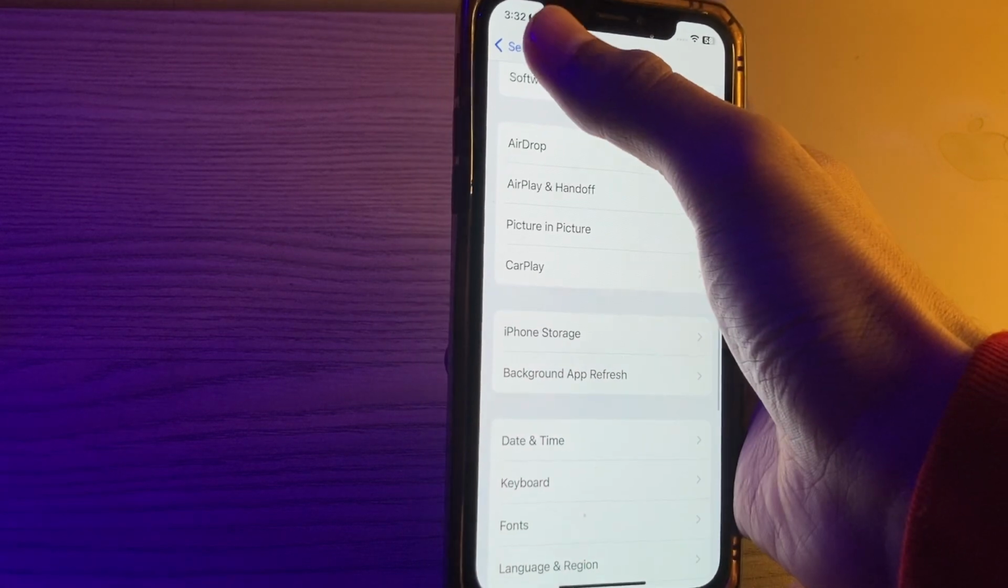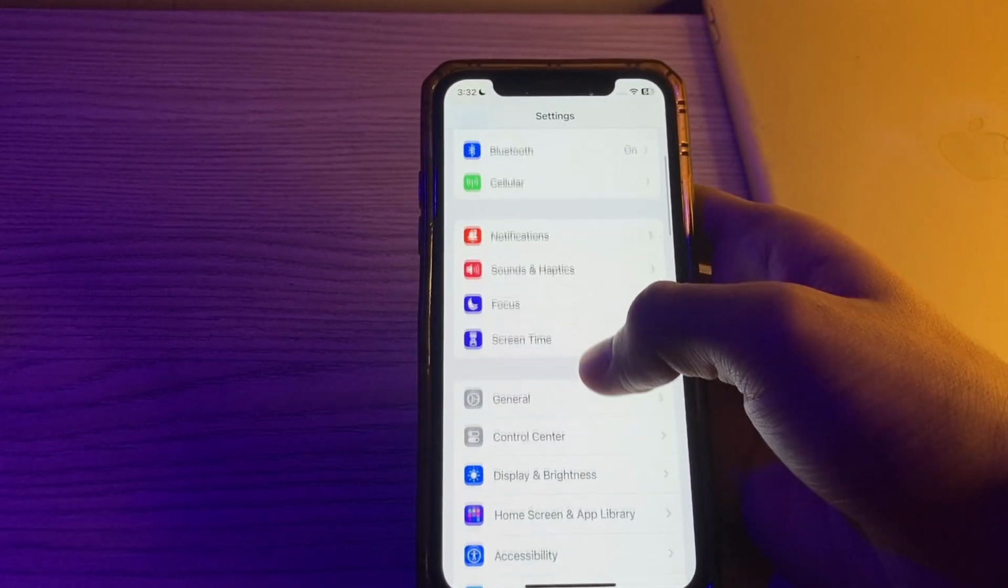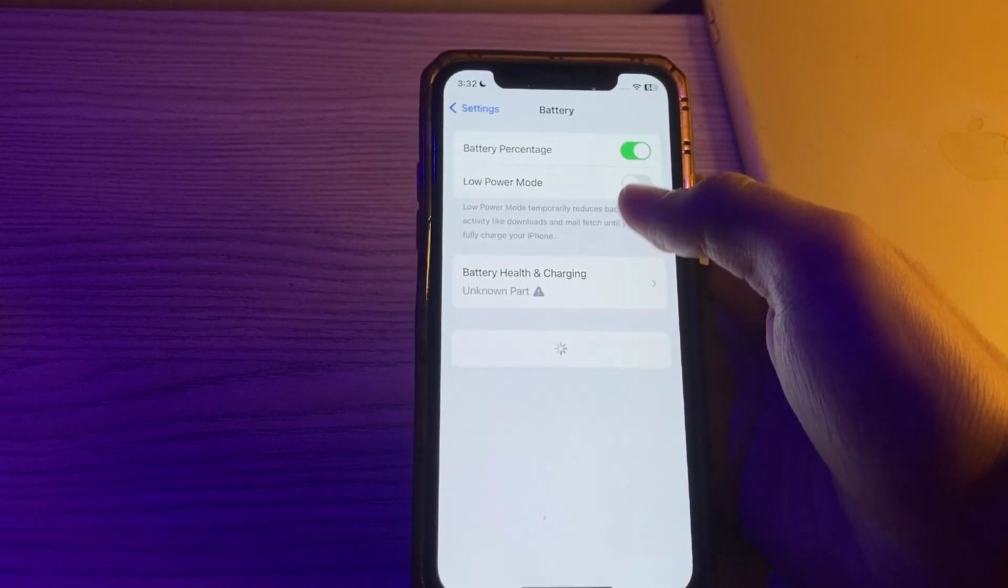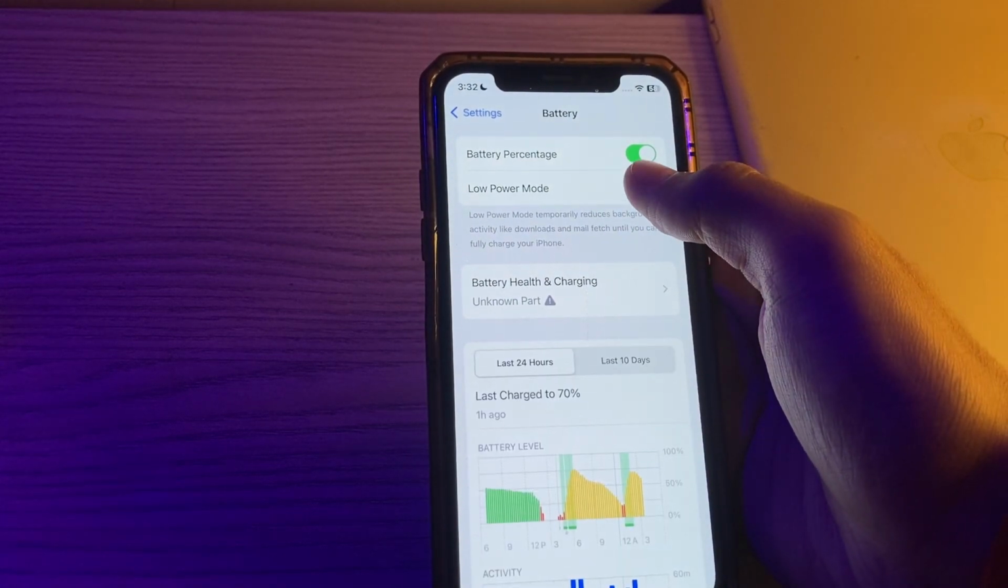After this, what you have to do is enable the low power mode on your iPhone. To do this, you have to simply tap on your battery. You can see your option low power mode. Simply enable it.